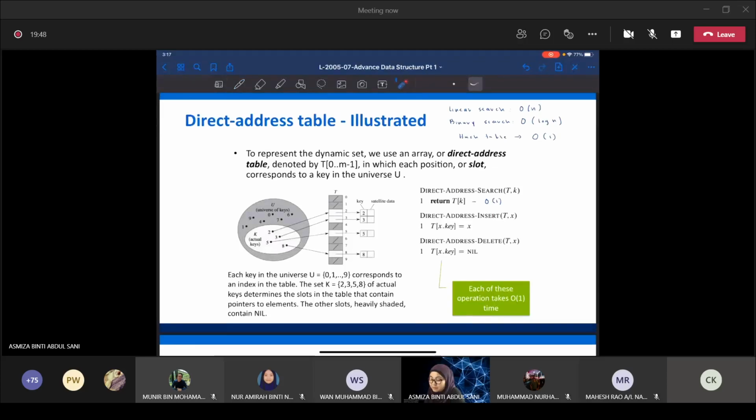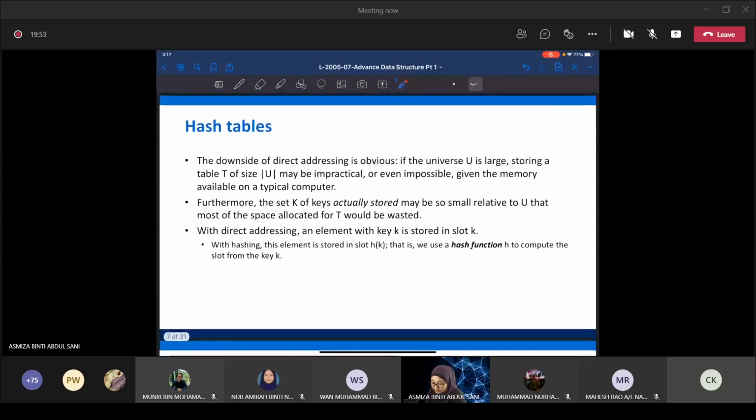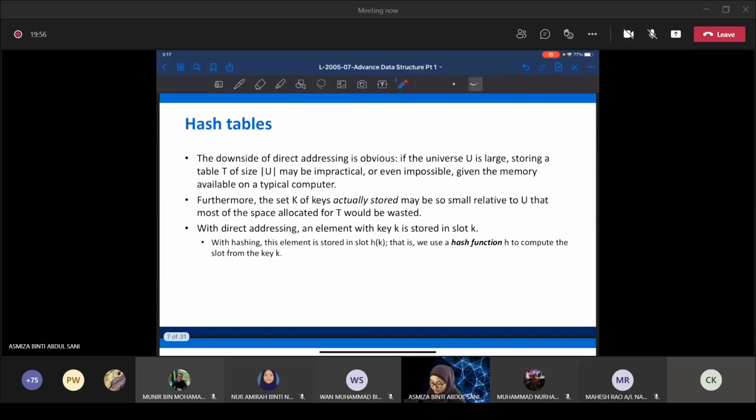So we looked into the direct address table, and we see that the major drawback is the waste of space. Therefore, we need to do something about this. The downside is, let's say the universe is large, it may be impractical, even impossible given the memory available on a typical computer. And maybe the actual keys stored are small relative to the universe of keys, and the table would be wasted.